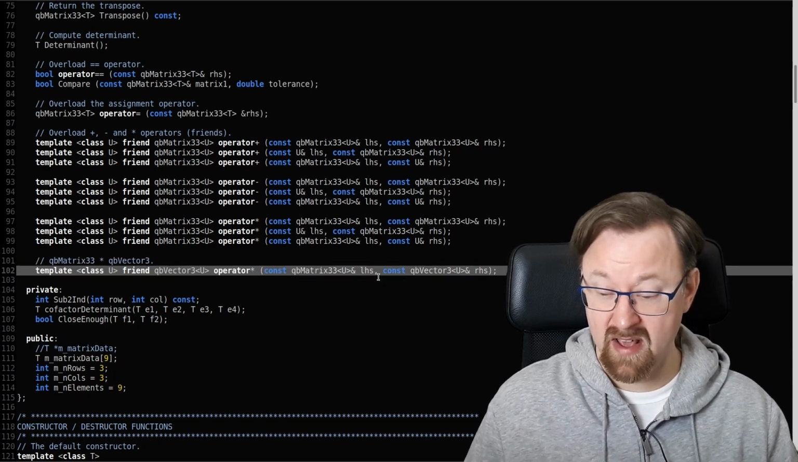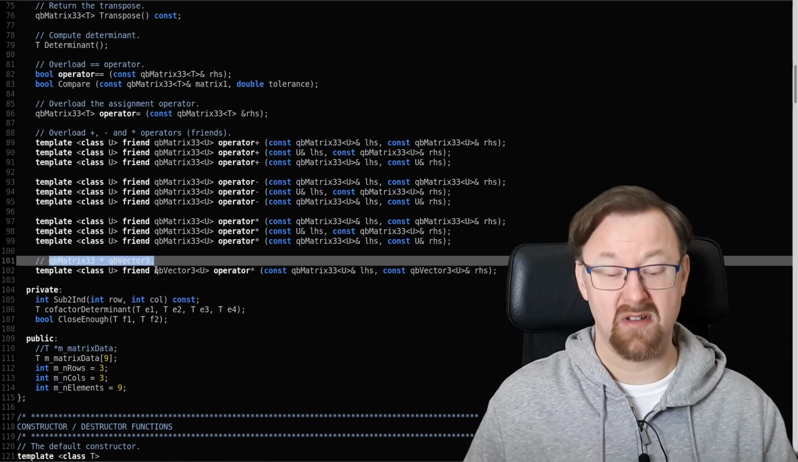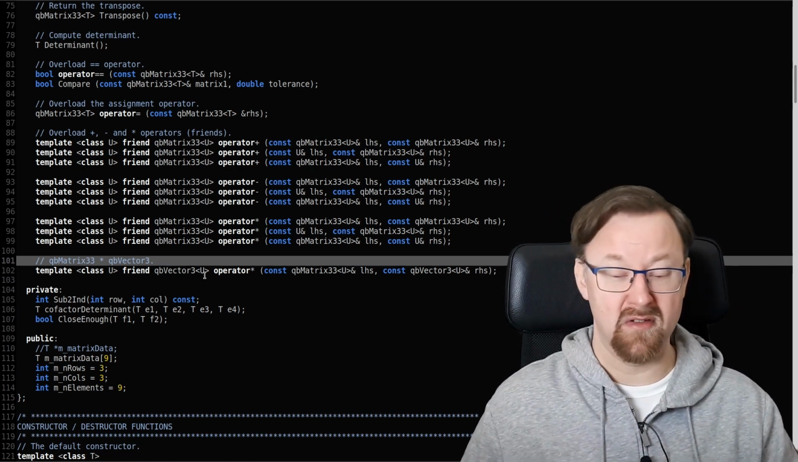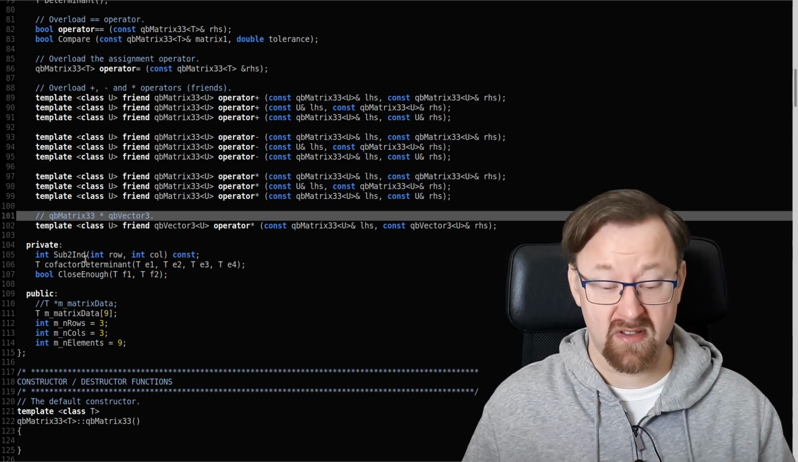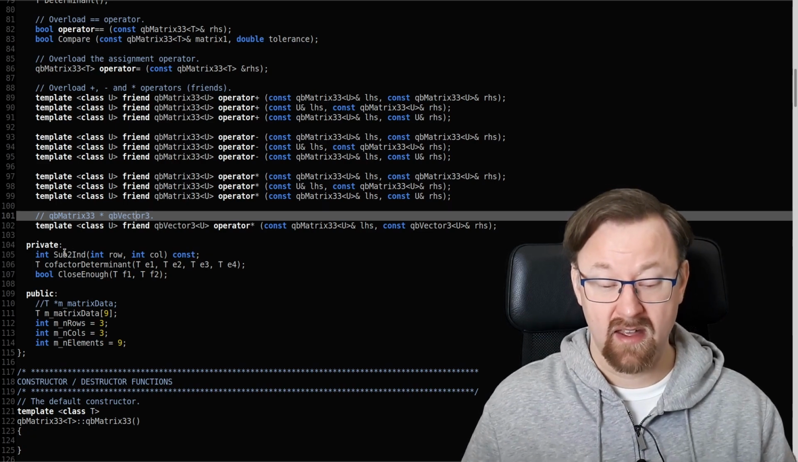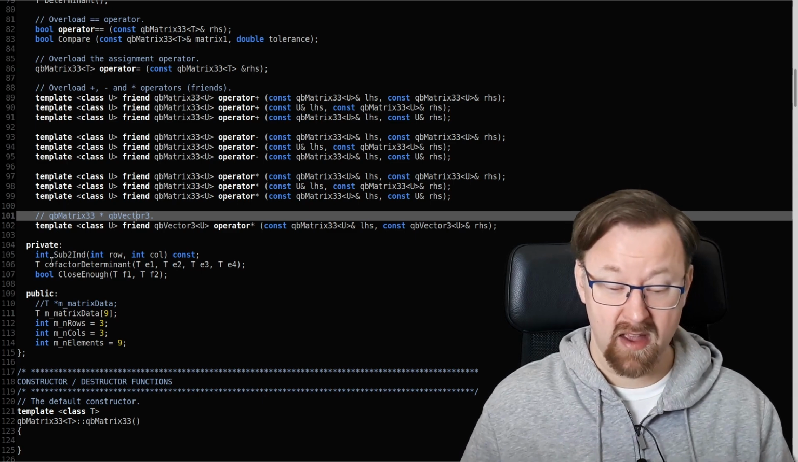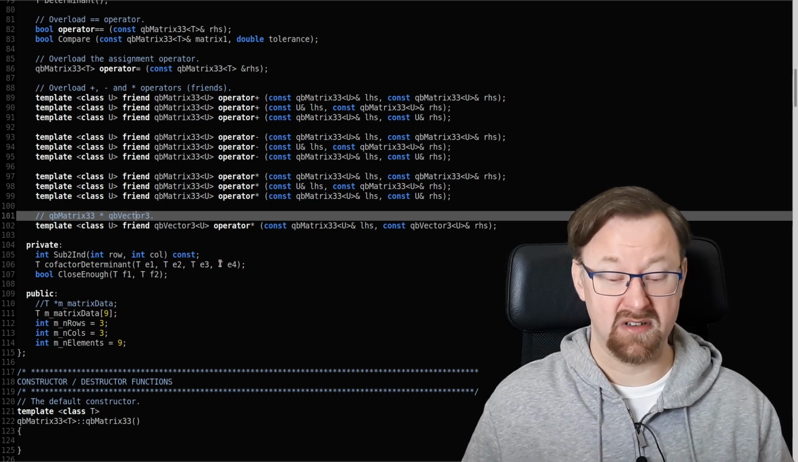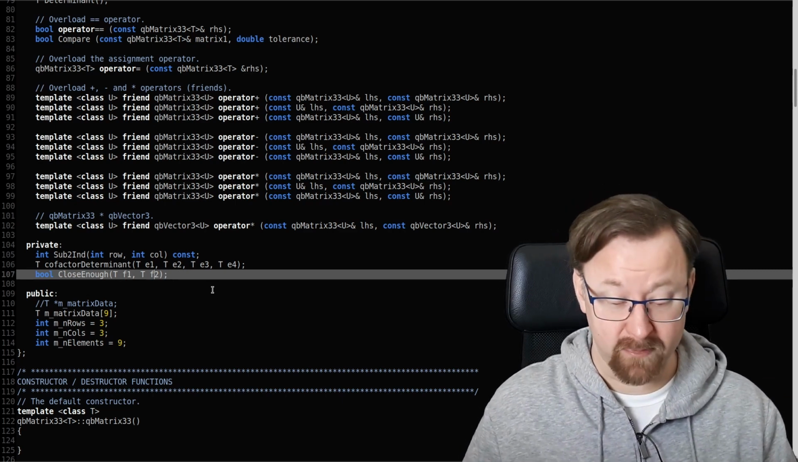function declared a friend, and this is for multiplying QBMatrix33 by QBVector3, which is the only case that we need to overload for vectors and QBMatrix33. A private function, sub to ind, simply converts a row and column to a linear index into our linear array. We have a function to compute the cofactor determinant, which simply returns the determinant of the 2x2 matrix, and a close enough function simply to compare whether input 1 is close enough to input 2. And then we have our private data.